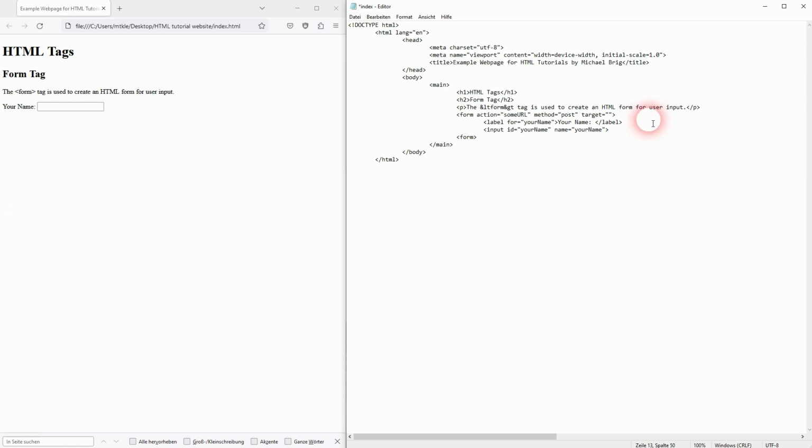And finally, there's often a target added, for example _blank, and this specifies where to display the response that is received after the data is submitted. So when I set it to _blank, it's going to be opened in a new tab. And these are the basics of using the form tag in HTML.